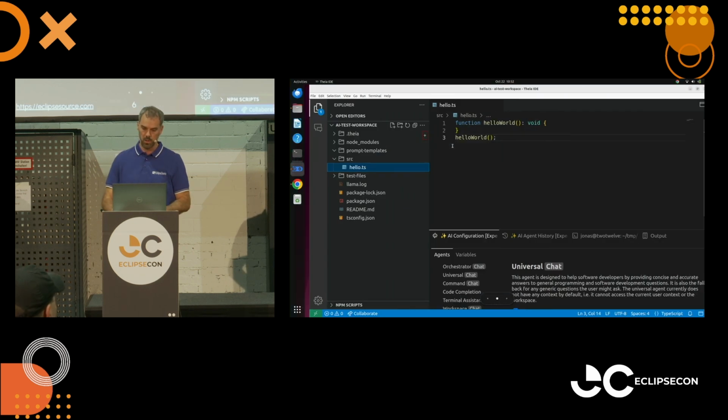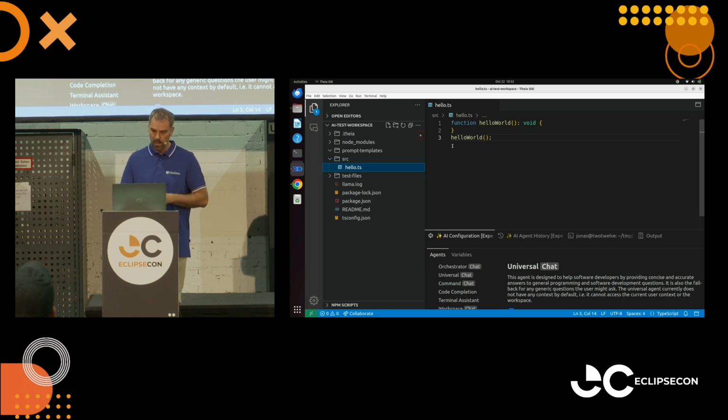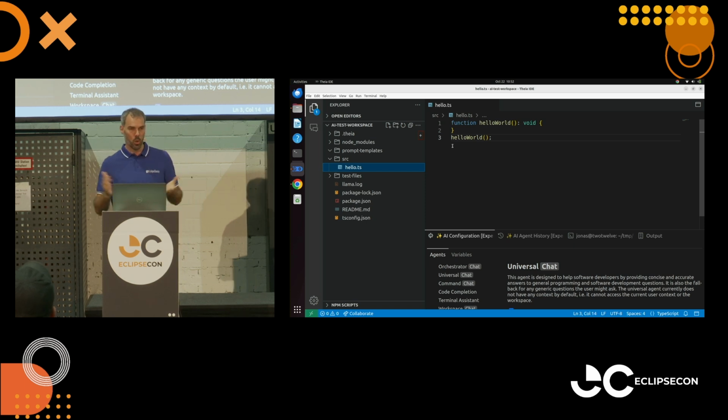So let's go to the Theia IDE. So this is the Theia IDE. I have a very simple TypeScript project in my workspace. I try to keep the examples as easy as possible so that it's possible to follow. Yeah, but you will get the point. So code completion. Let's do that. And that's the most interesting part for today.